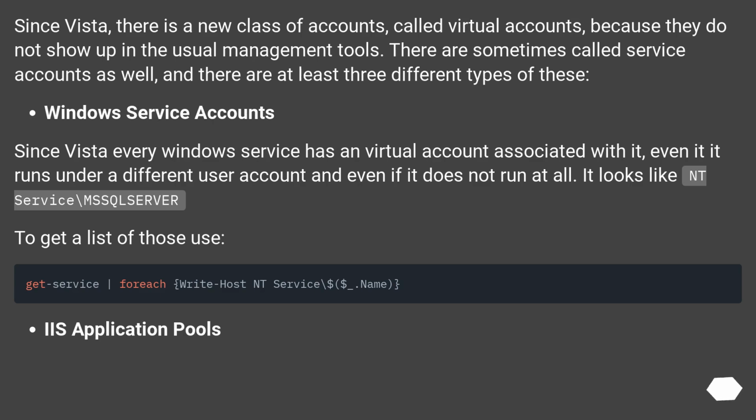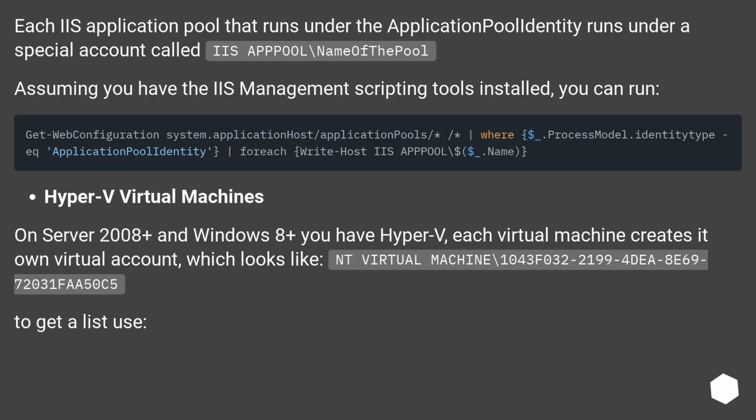To get a list of those use this. IIS application pools. Each IIS application pool that runs under the application pool identity runs under a special account called IIS APPPOOL\name of pool. Assuming you have the IIS management scripting tools installed, you can run this.